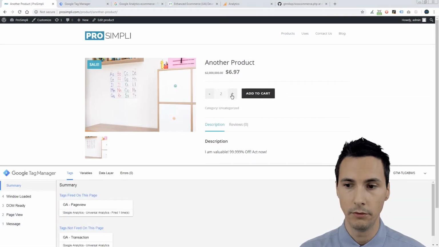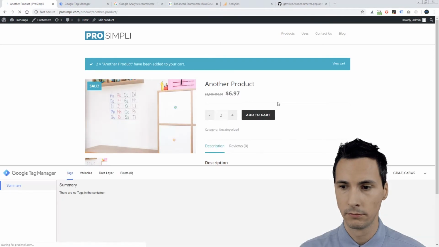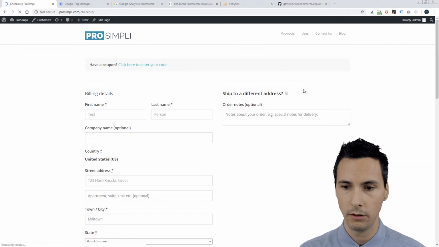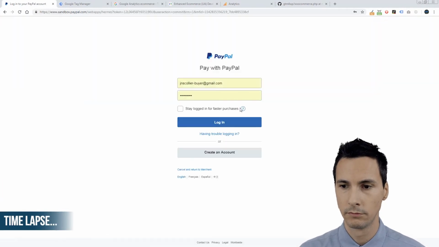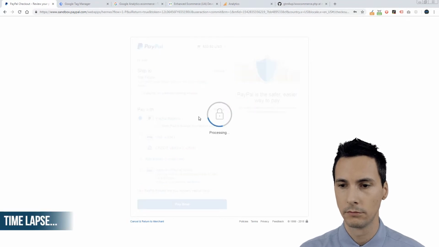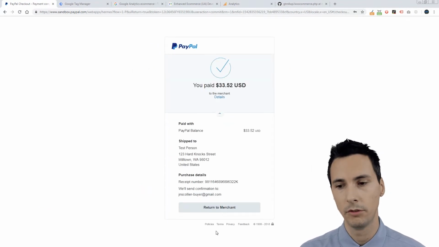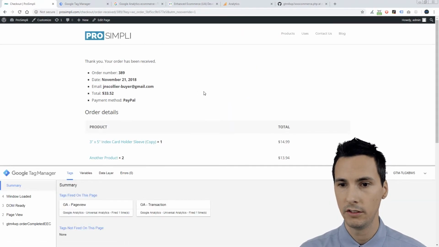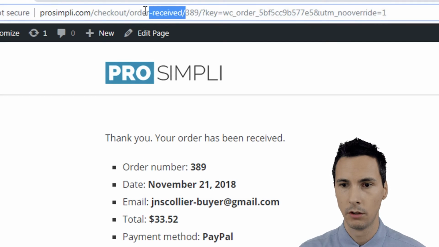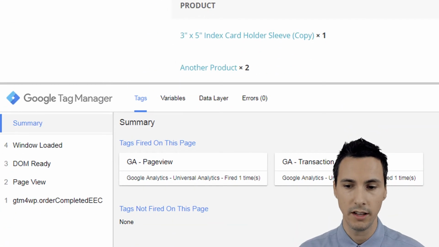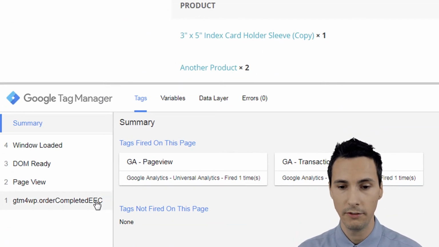Okay, let's create a checkout. Here I'm going to add two of these. Add to cart. We're going to go to view cart. Proceed to checkout. We are paying. Okay, so it's the moment of truth. I'll click return to merchant. So this is the page. Notice the URL, checkout/order-received. So that's why we further qualify that. And we notice that the GA transaction event did fire.